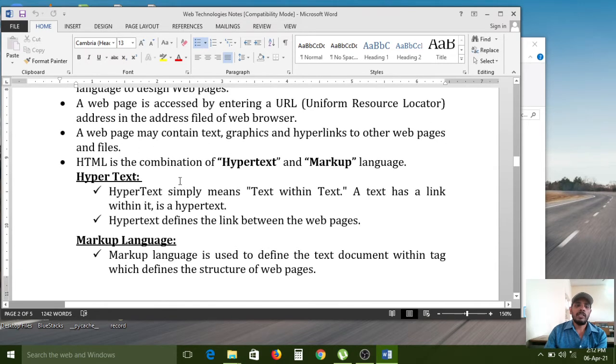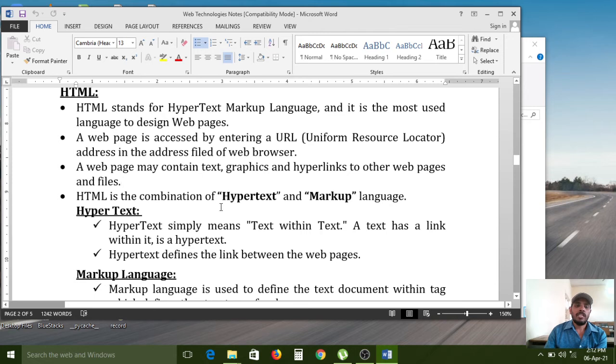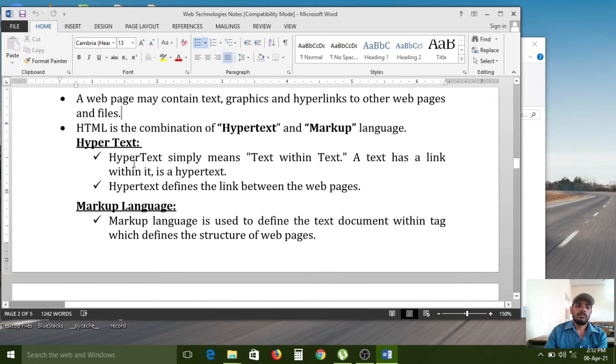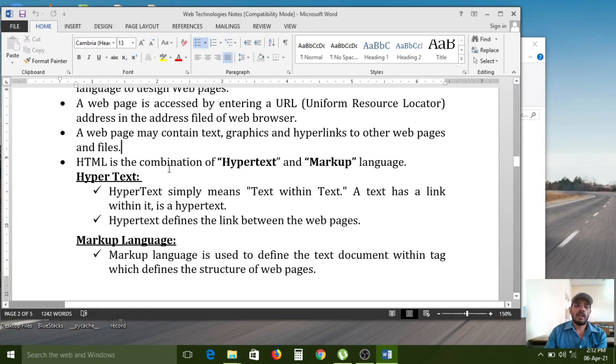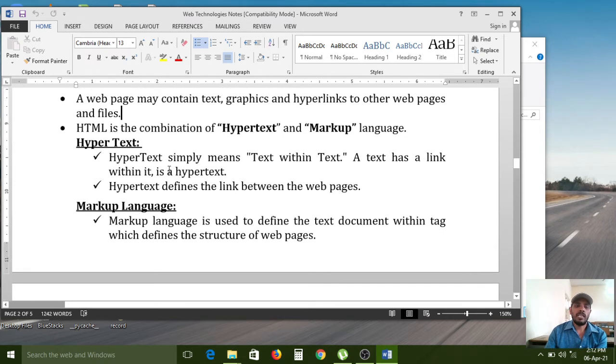HTML is a combination of hypertext and markup language. That's why it is called Hypertext Markup Language. So first of all, we have to know about hypertext. What is the meaning of hypertext? Hypertext simply means text within the text. A text that has a link within it is a hyperlink.